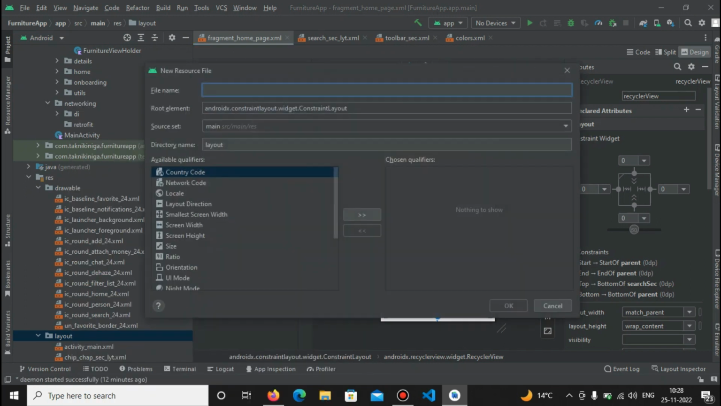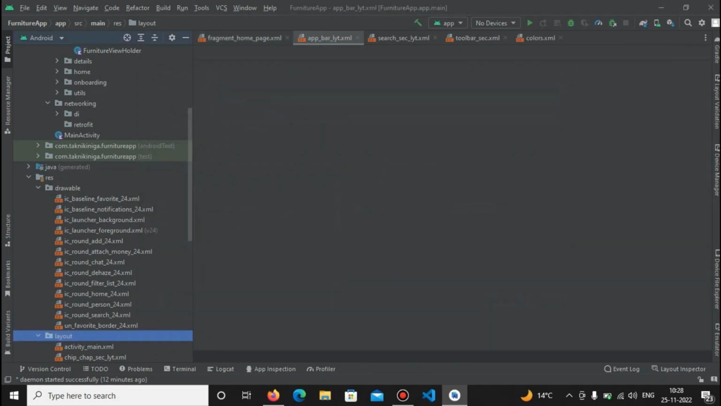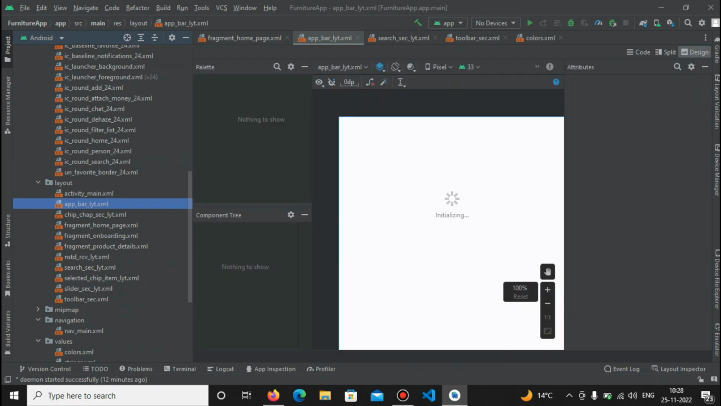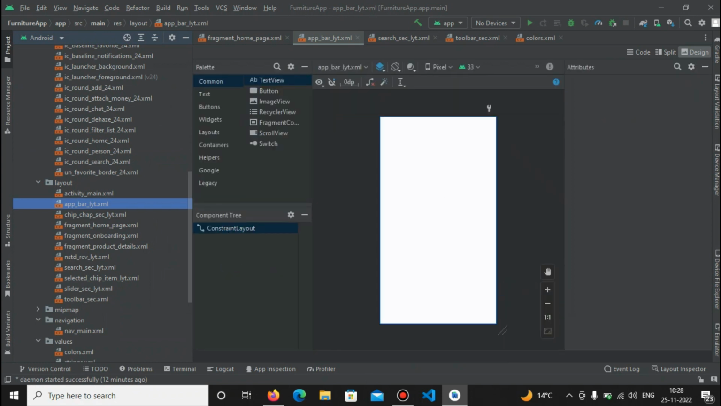So I think I have imported all my things. So I'm going to make my app bar, and I'm going to use coordinator layout for the home page. Okay, and in that coordinator layout I'm going to include all these things, and after that I will bind that app bar layout with my activity main layout. Okay, and the main activity is our base activity.